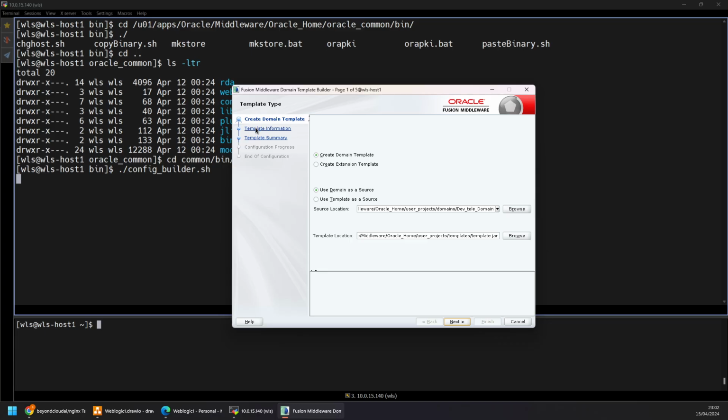So here is the first screen. You can create a new domain, or you can create an extension for a template. If there is a template you already want to use, you can create an extension of that template. There are two ways you can create a new template. You can take it from an existing domain which is already installed, like for example this particular domain which was created when we did the development domain. You can take this as an example or a source location, which you can use as a reference to create this new template.